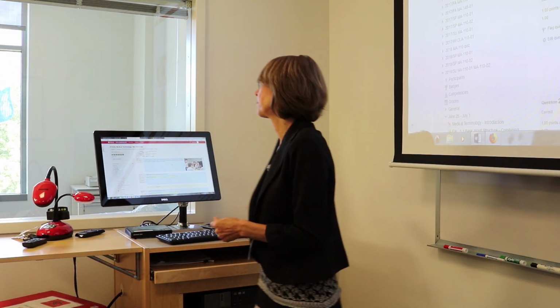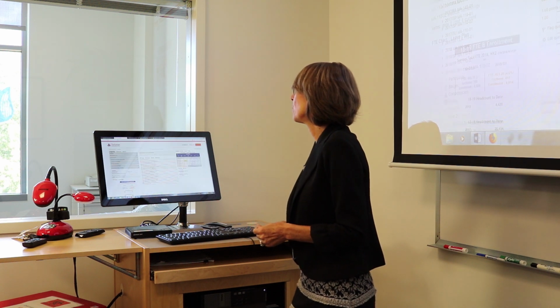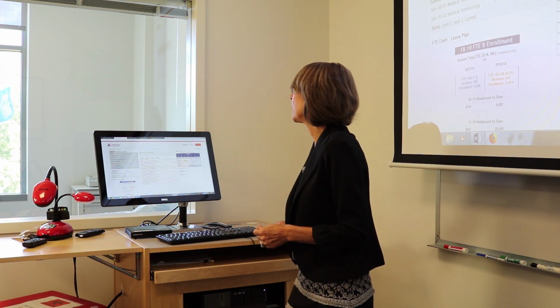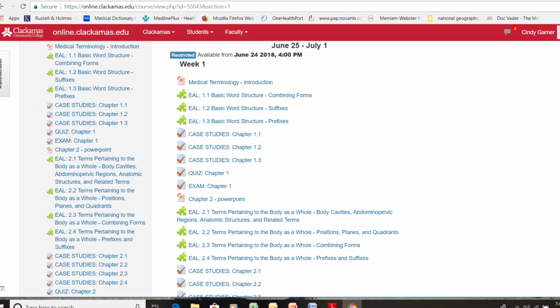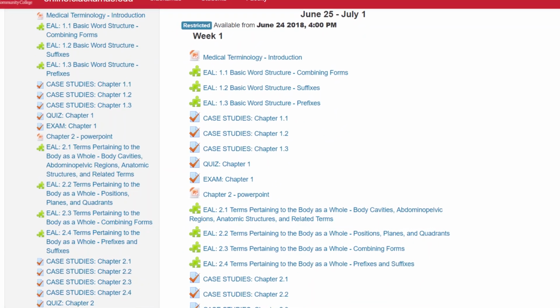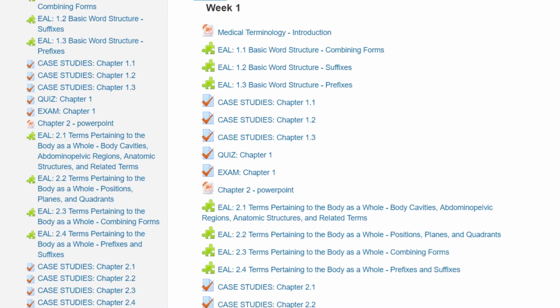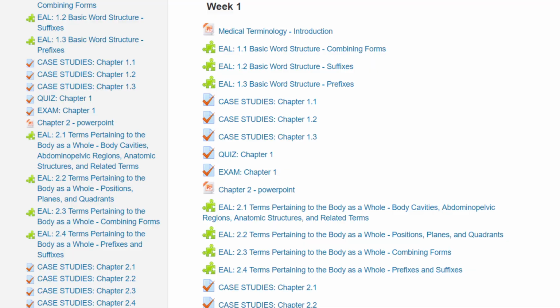There are case studies in modules 1 and 2. So if you go back to the Moodle page into week 1, after you've completed the case studies, all that's left is the quiz, which you're allowed to take more than once, and the exam, which you are allowed to take one time.